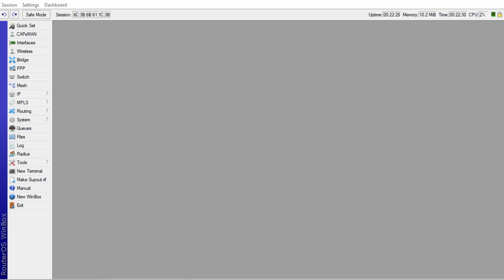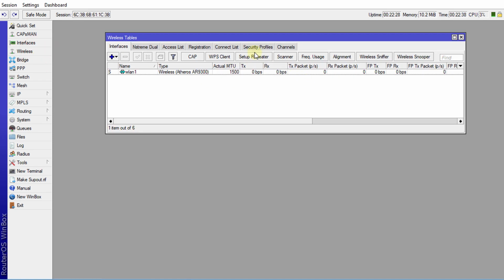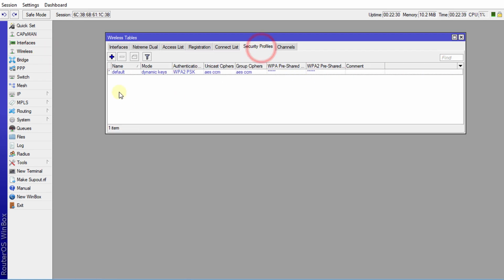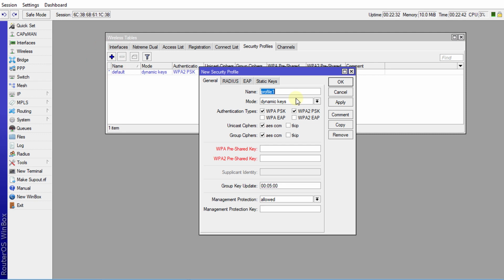Today I'll be showing you how to configure a guest Wi-Fi using VLAN. So we're going to go over to wireless and I'm going to go over to security profiles and I'm going to create a new profile for the guest Wi-Fi. So I'm going to call this guest underscore Wi-Fi and I'm going to use WPA2 because this is the most secure encryption.